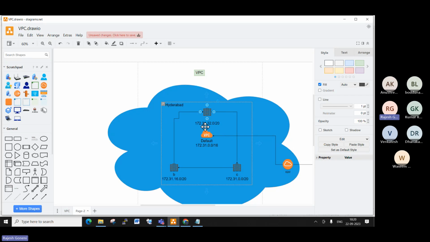So here 172.31.32.0/20, here 172.31.16.0/20, 172.31.0.0/20. If you give it like this, a few IP addresses will be assigned for data center C, a few for data center B, and a few for data center A. Like that the IPs will be distributed. Understand? Yes, sir. So now what is the range of these /20s? We need to understand. Okay, let me explain further.